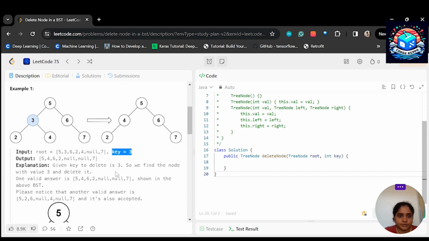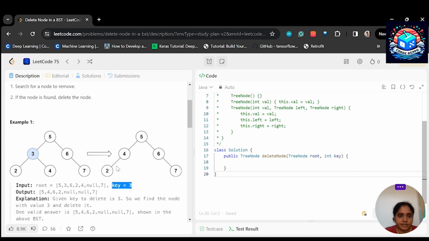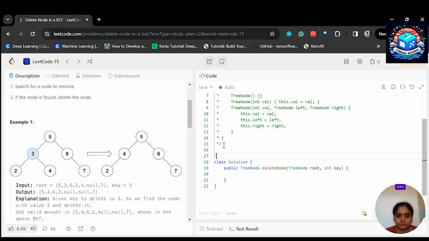Alright. So the main thing about deleting in a BST is that it needs to conserve its structure. What I mean by structure is, in a BST we have one thing: the left subtree values should be less than the root value and the right subtree values should be greater than the root value. Just remember this, it is very important to solve the problem.